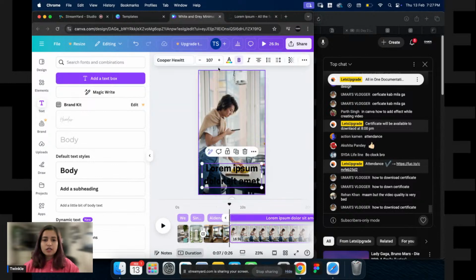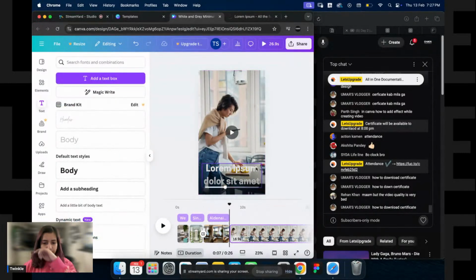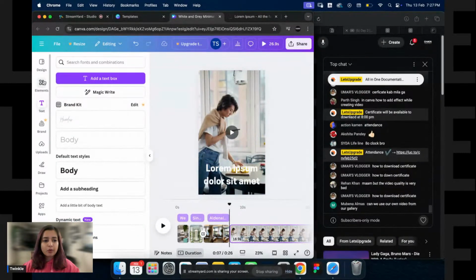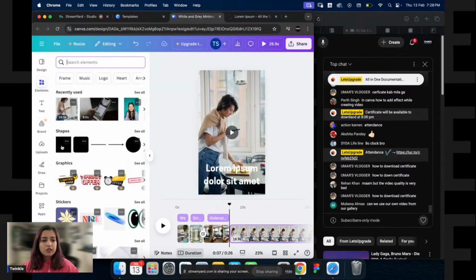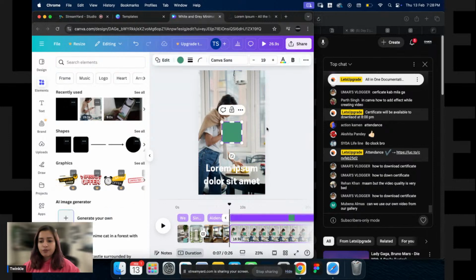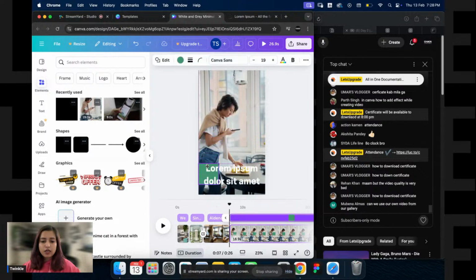But as you can see, it's not really very clearly visible, right? So maybe I can choose white font, but at the same time, it's again not very clearly visible. So what I'm going to do is go back to elements and in the shape section, can we use our own video from our gallery? Yeah, you can definitely upload it.